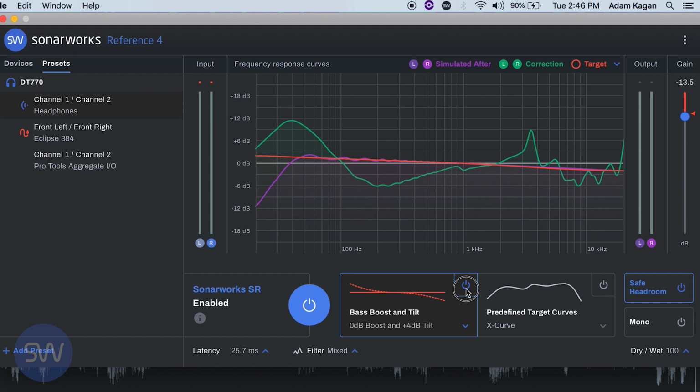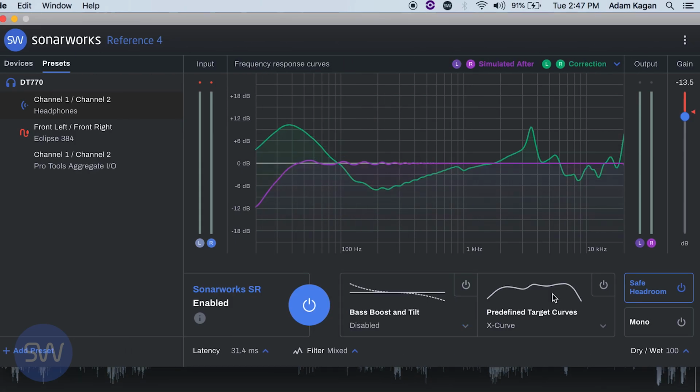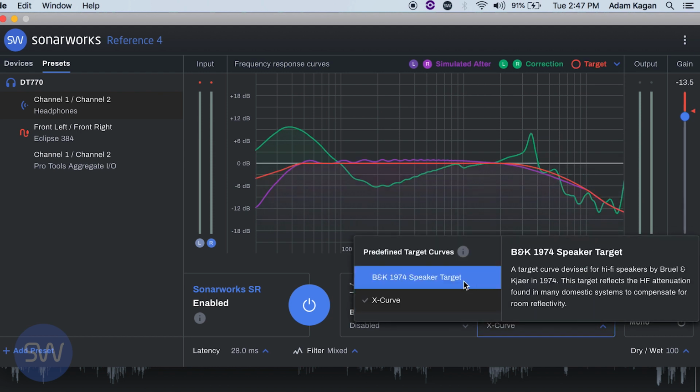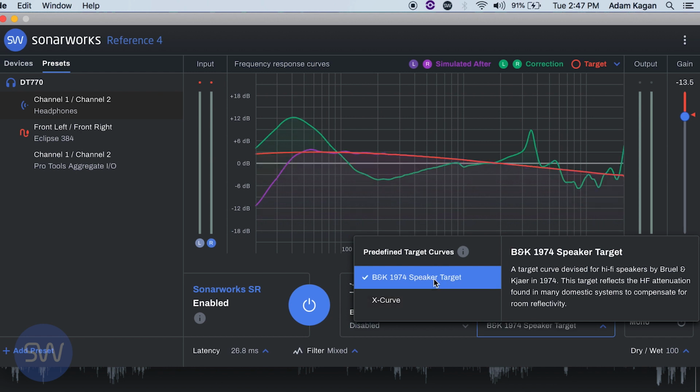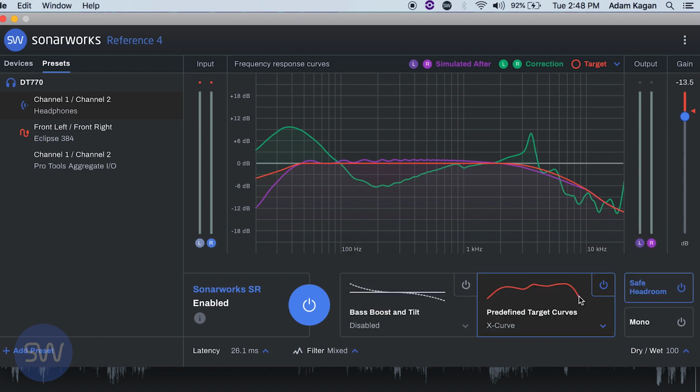Separate from the bass boost and tilt, Sonarworks has provided some predefined target curves. The curve called B&K 1974 speaker target is like the home stereo curve we mentioned earlier, with slightly boosted bass and attenuated highs. We also have the classic X curve. This simulates the sound of a movie theater. In a theater, the audience sits far from the speakers, so we have slightly rolled off high frequencies and a slightly rolled off bass response. We can turn on and off these predefined target curves with this button here.